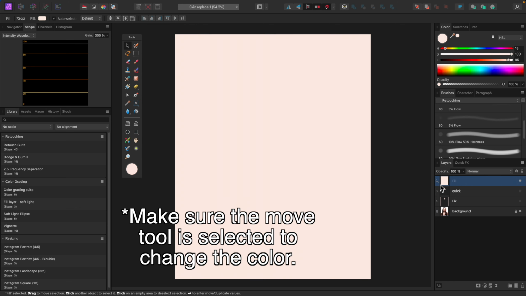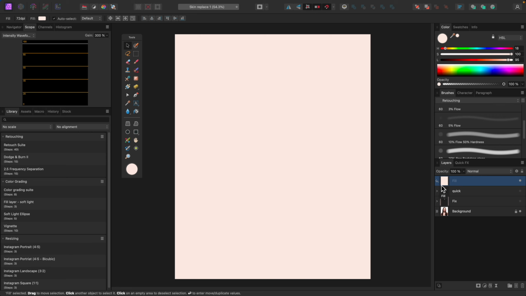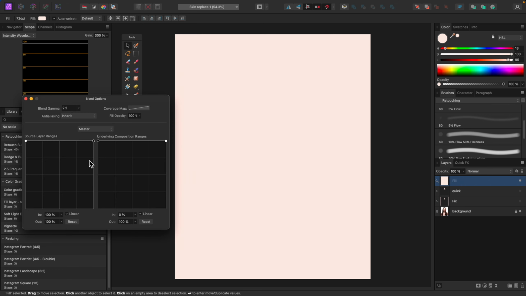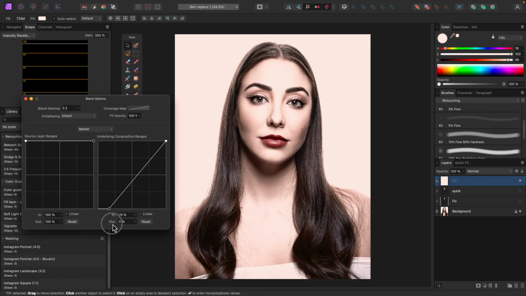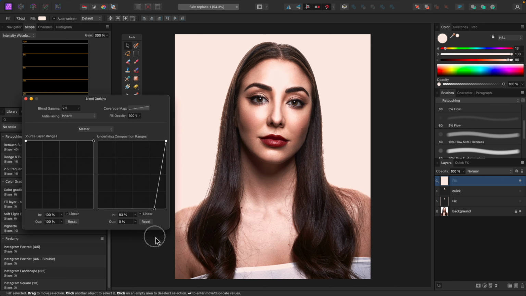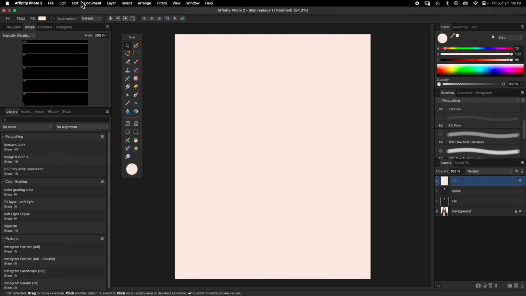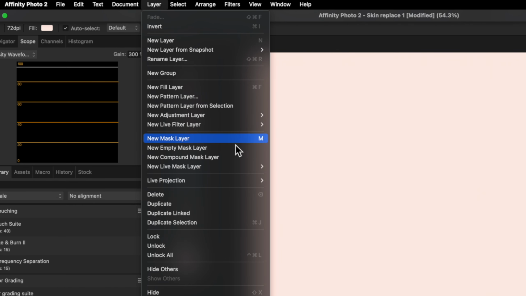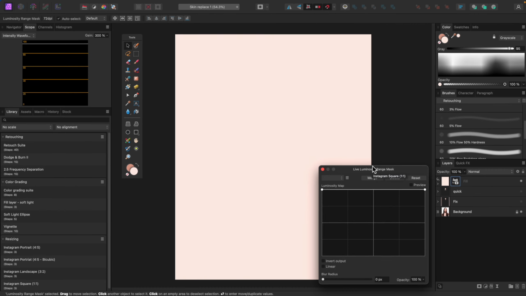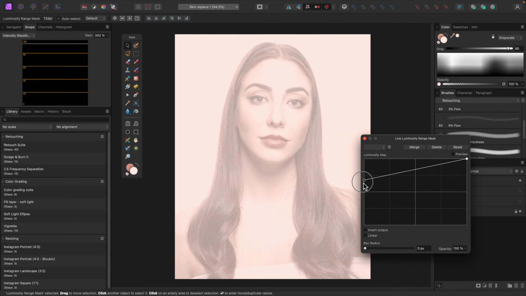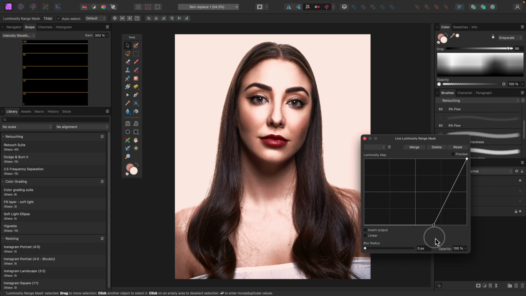And so what I want to do is just limit this fill layer to the brightest parts of the image, the overexposed parts. We could do that by doing a blend range where we come down here and take the fill out of the shadows. That does a pretty good job. Another way, I'm going to reset this, is we can also do it with a luminosity mask. So if we go to Layer, New Live Mask Layer, Luminosity Range, it's going to work very similar to that blend range where we can pull it out of the darker areas of the image.